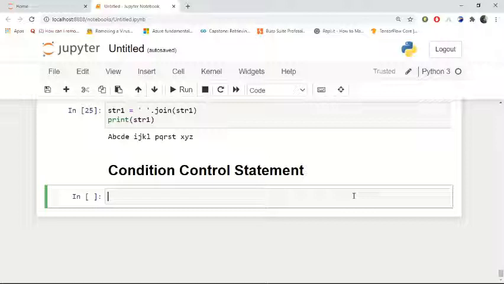Now what is the general flow of the program? The general flow of the program is line by line: the interpreter reads the line and runs the statement, right? But there are certain cases where we have to change the flow of the program using the conditional control statements.